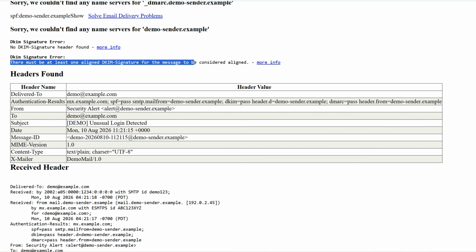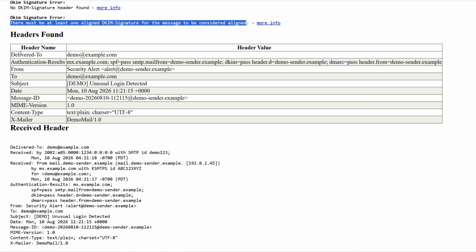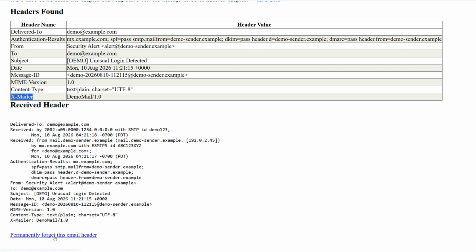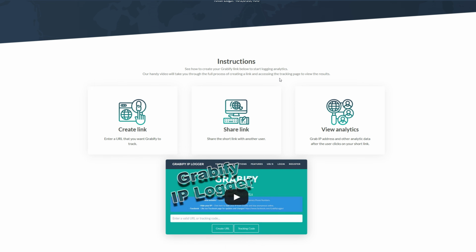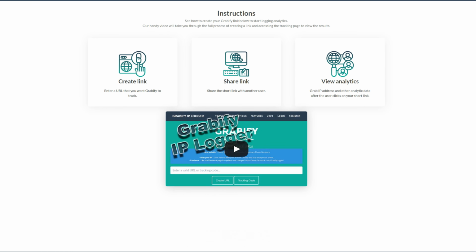You paste the raw email source, it extracts every IP in the chain, geolocates each one, and flags anything suspicious. Run this on emails you've sent yourself. Tool number 2, Grabify. This is the tool that investigators and cybersecurity professionals actually reach for.